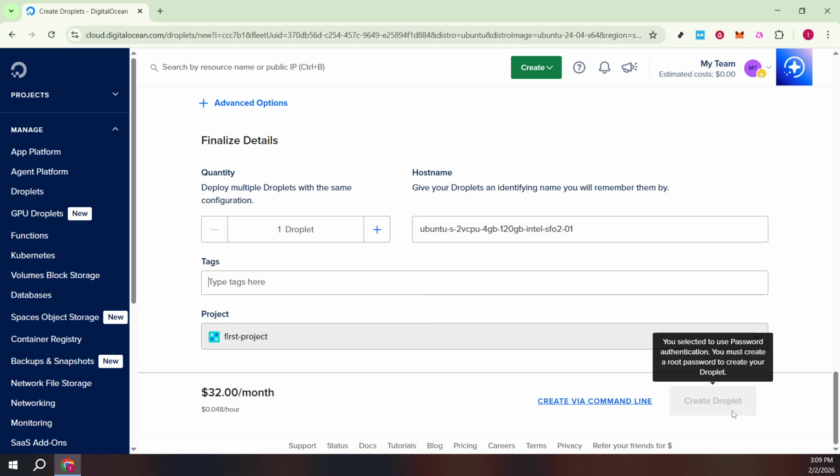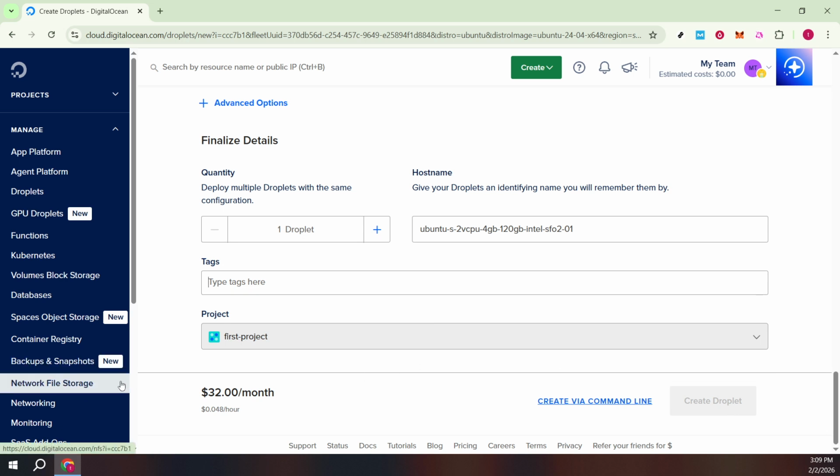Provisioning usually takes a minute or two. Once it's ready, note the public IP address shown in the droplet details. That's what you'll use to connect.